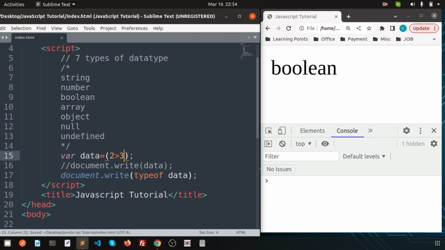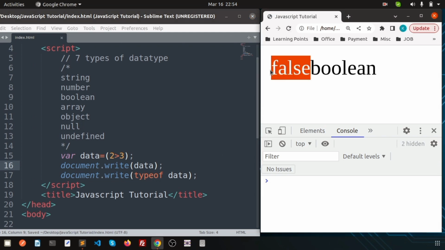I am just going to write 2 is greater than 3. Is it true or false? It's false. So that means it's Boolean. The response of these things is actually 0 or false. So simply it is false, and the data type of this is Boolean.